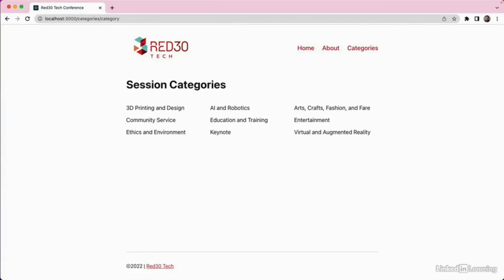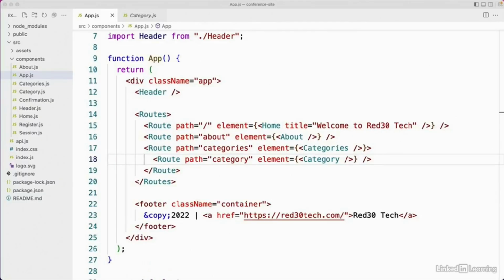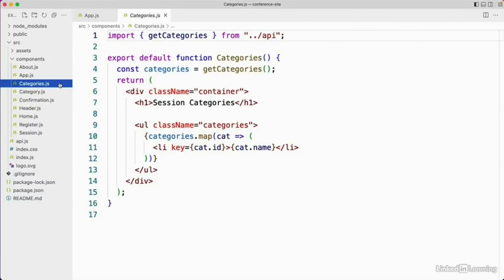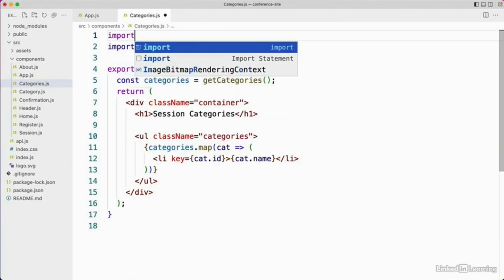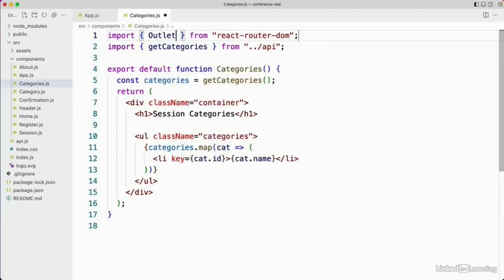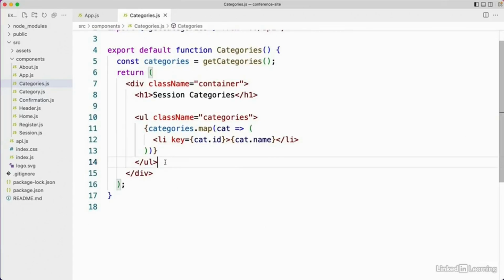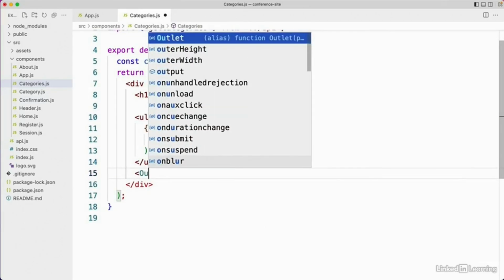Since we do just about everything in React Router declaratively, it provides a handy component called Outlet to let us do that quite easily. Outlet is probably the most important component you'll use when working with nested routes. So I'll head over to the categories component in the file categories.js. And to render a category via an Outlet, I'll first need to import Outlet from react-router-dom at the top. Then add the Outlet component below the categories list.